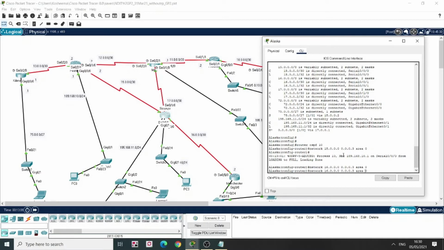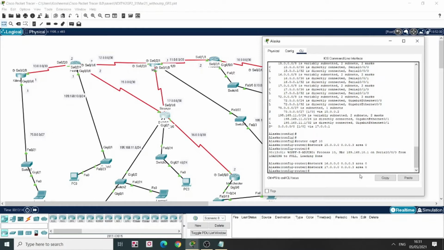The next network we have is 17.0.0.0. It's also a /30, so it's 0.0.0.3 area 0. 15 I have configured, 16 I have configured, 17 I have configured. Now I'm going to configure 195.